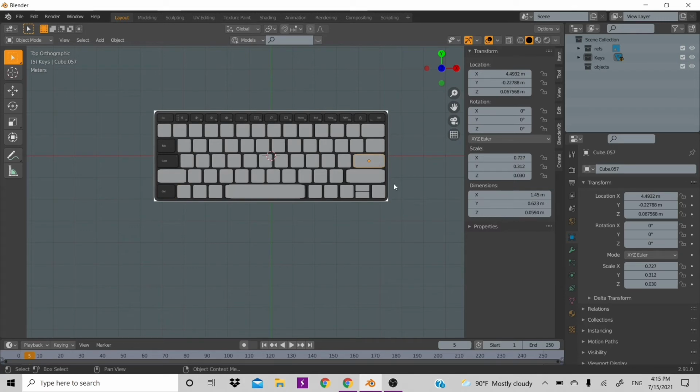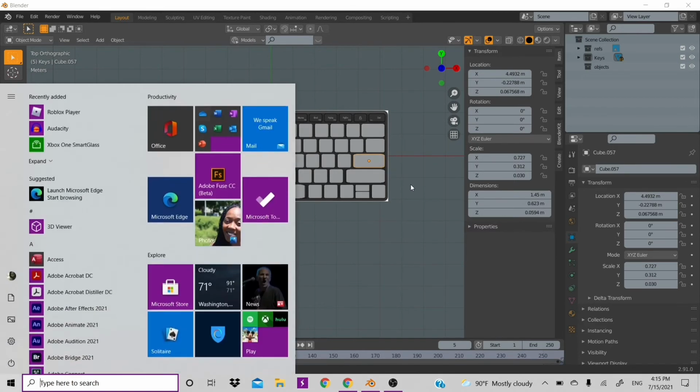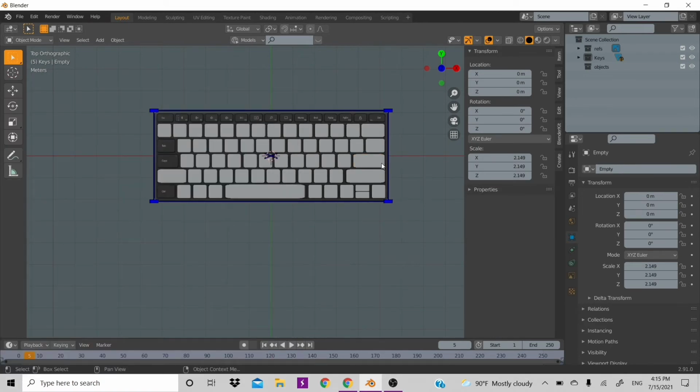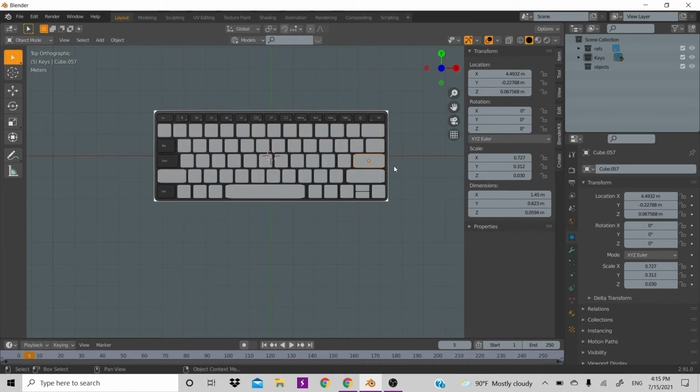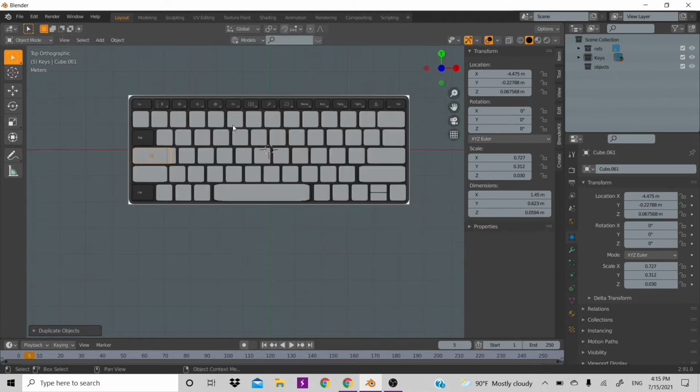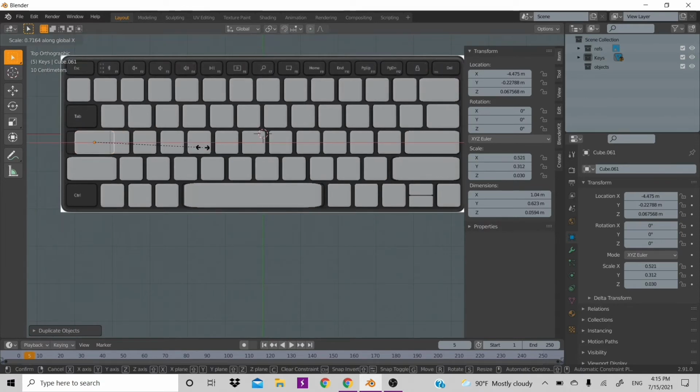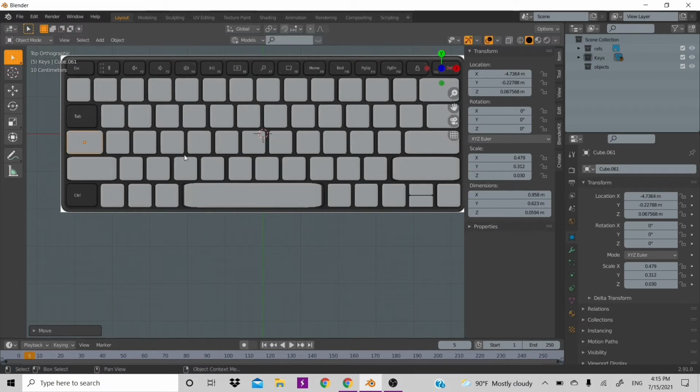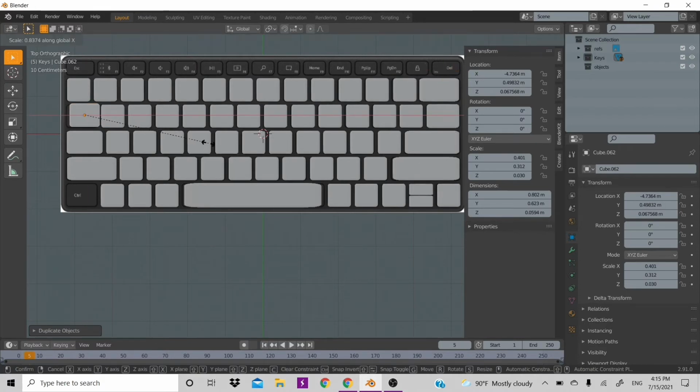Then same from the enter key, except duplicate it by hitting Shift D, not Shift S, Shift D and then X, and scale the enter key down to what the caps lock key would be like. Then you could Shift D Y to duplicate that for the tab key, and then scale it down a bit more and line it up with the image.